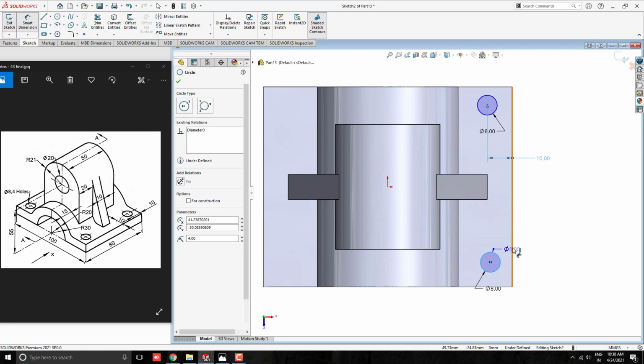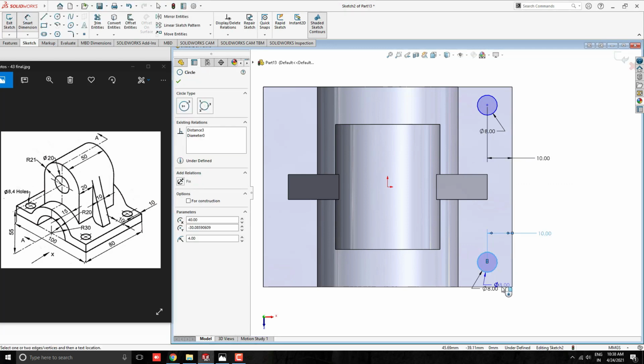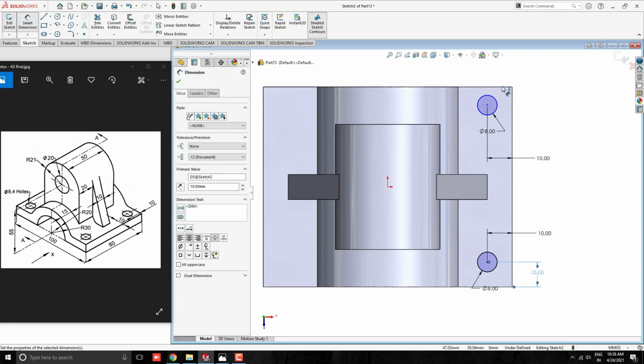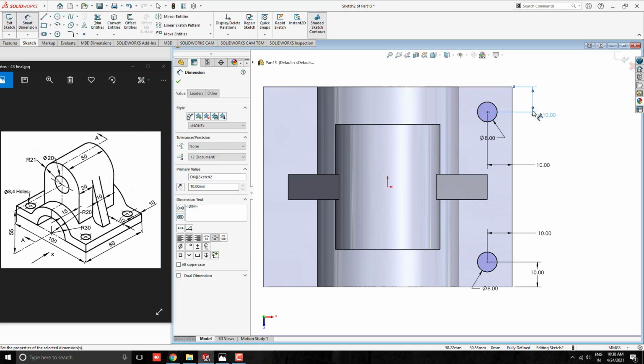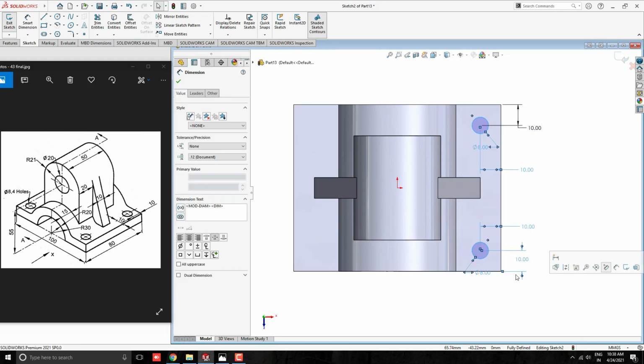Set the dimension for the other circle. Similarly, set the dimension between this edge and the circle, 10 mm. Also set the dimension for another circle. Here we require a circle for the left side. Select these circles. Here we require the mirror axis at the middle of the object.